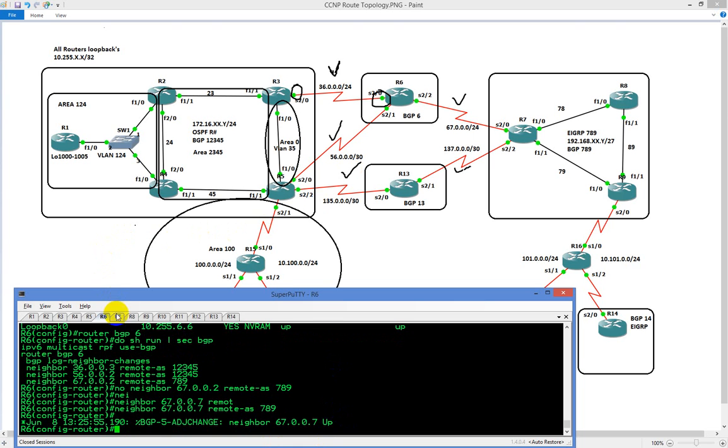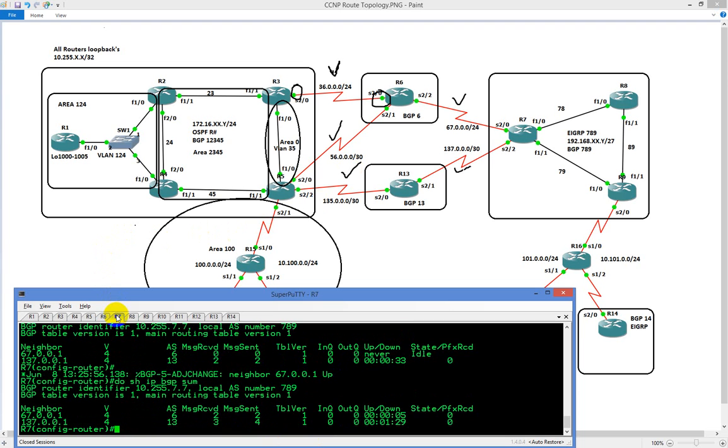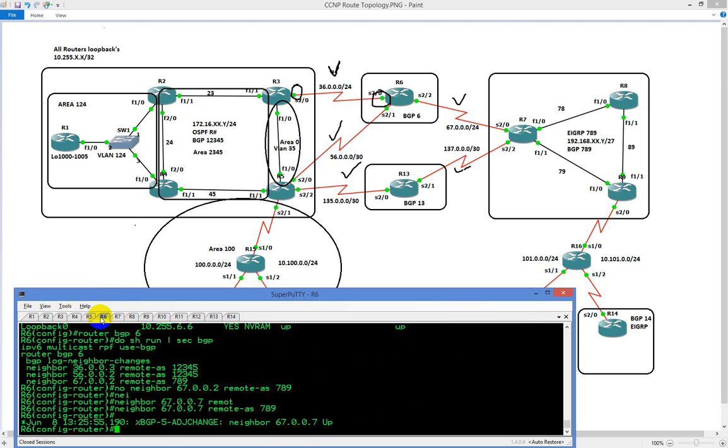So now we have that, so we'll go down to 7, we'll type in do show ip bgp summary, and there we have it. Now what I'm going to do on 6 is, you haven't seen it yet, and I haven't shown you the 4-byte autonomous system either.